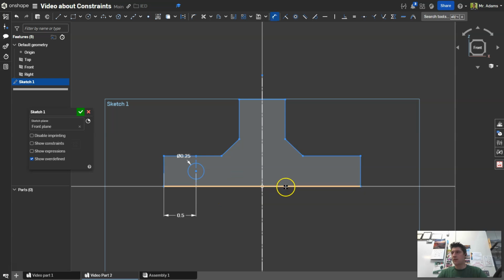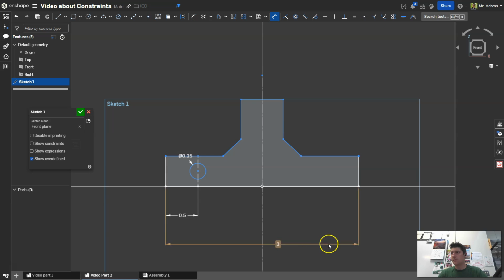So let's go ahead and add some measurements. Let's make it so that this bracket overall is 3 inches. Let's make it so that this top dimension here is, let's make that 3/4 of an inch. I want the distance here to be 7/8.